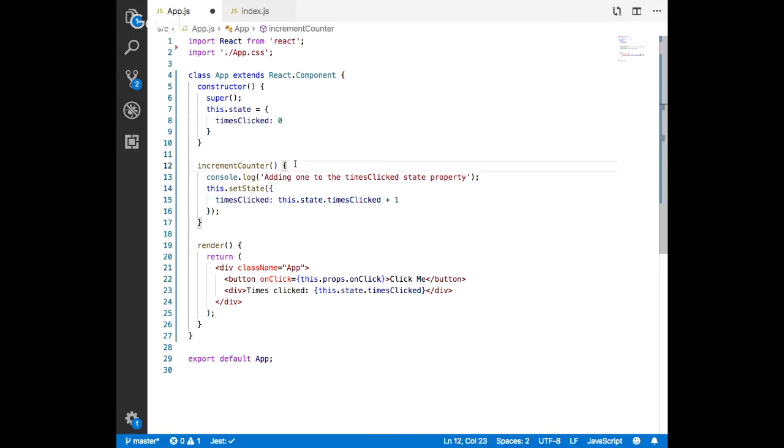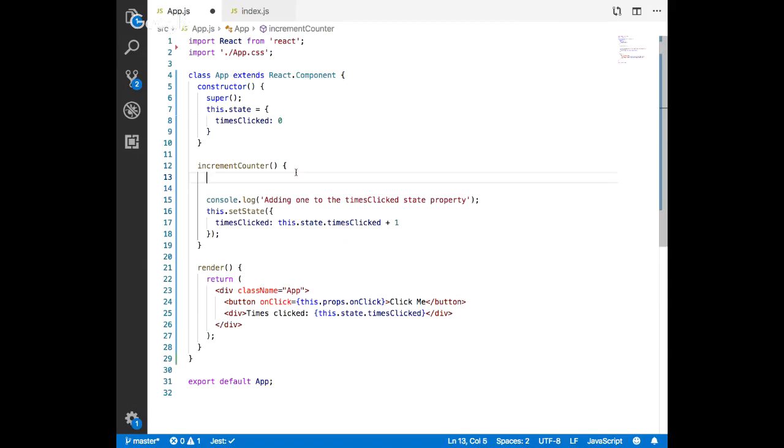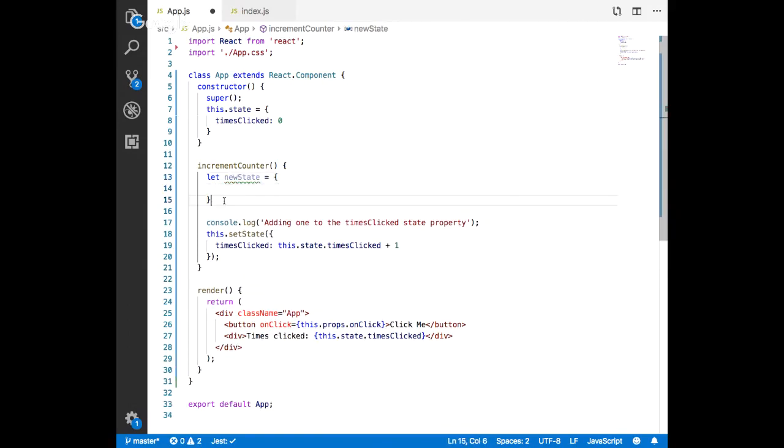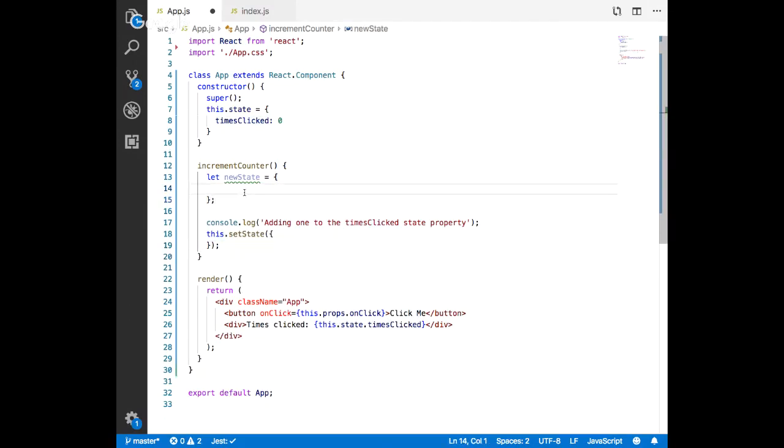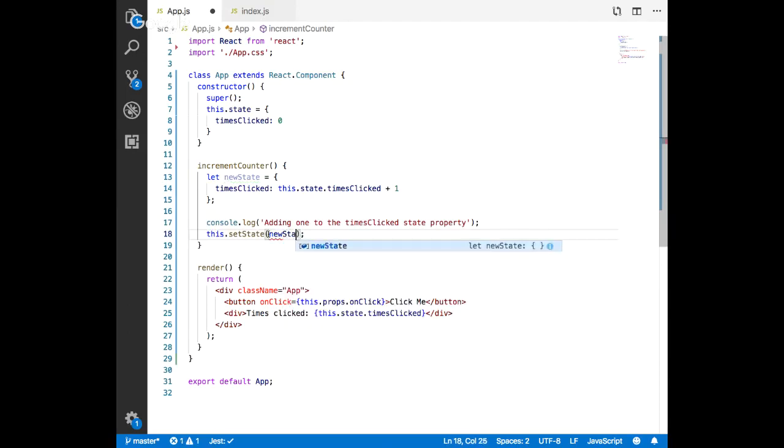So there's a little bit of nested logic here. Let me pull it out a little bit because it might make it easier to see what's going on. I'm creating a new state object, and that new state object has a times clicked property that's just getting set to whatever the value of the current state's times clicked is plus 1. And then I'm passing that in to set state. And this is also just a hair misleading. You'll see that in a second.